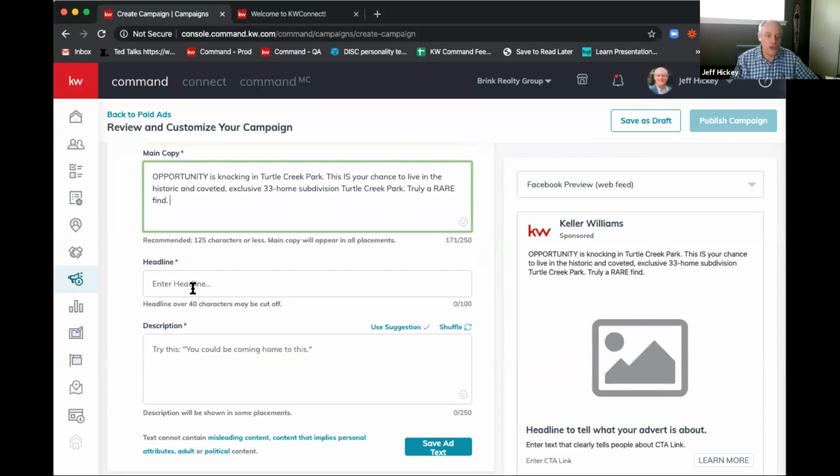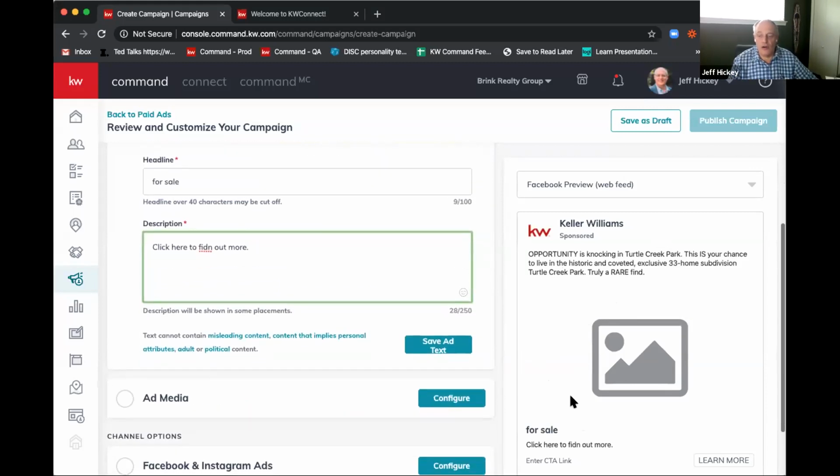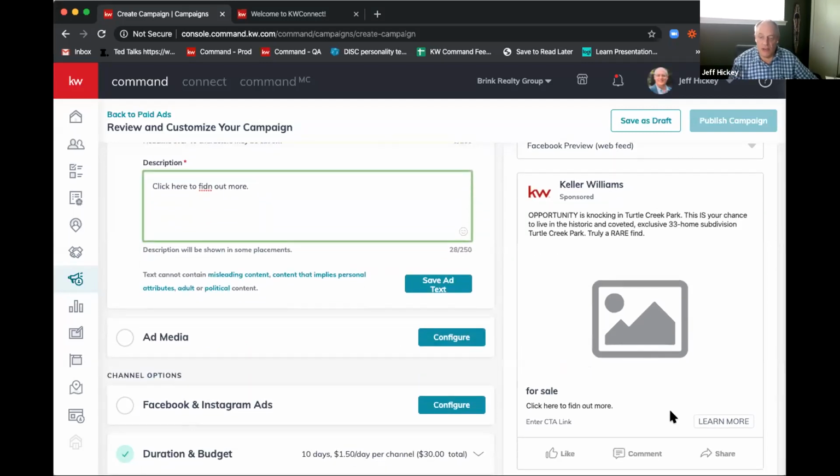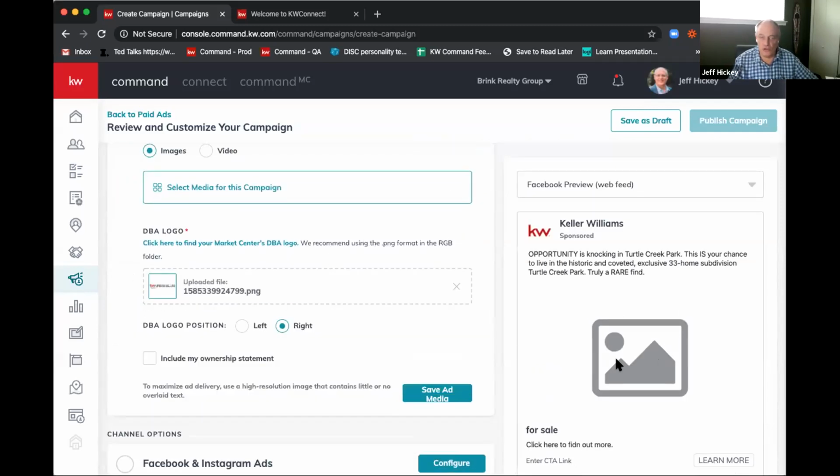You put your headlines in here. I'm just going to put some general stuff in here just so you see where it goes. That comes down here. I can put another click here to find out more. Now, here's where we get into what Gary was asking about. The next step here, I'm going to save this ad text, and that saves all the text on the page. The next piece here is I'm going to get into the media associated with it.